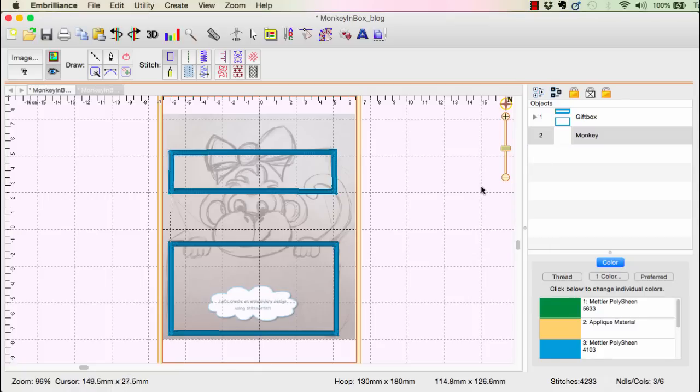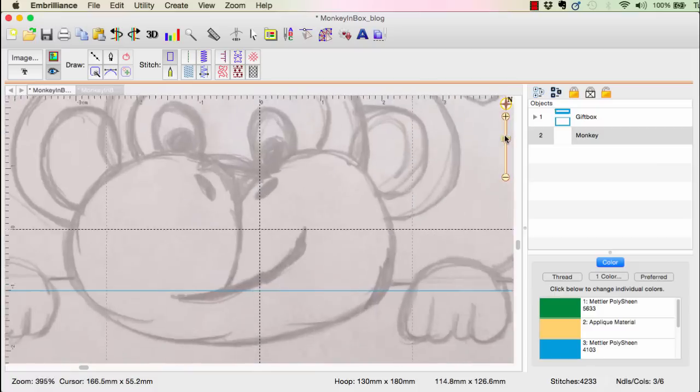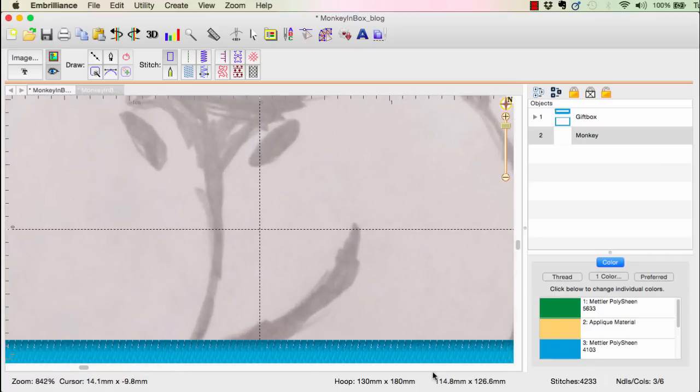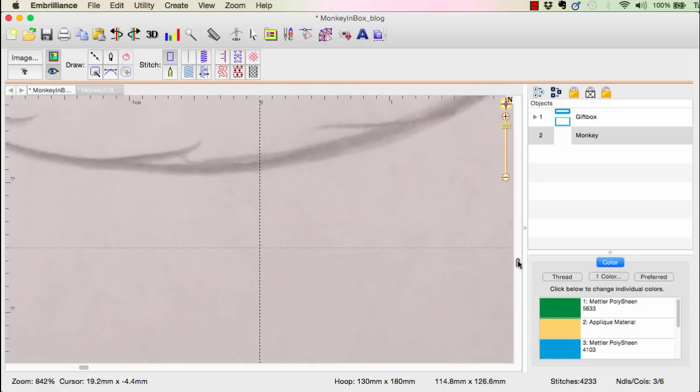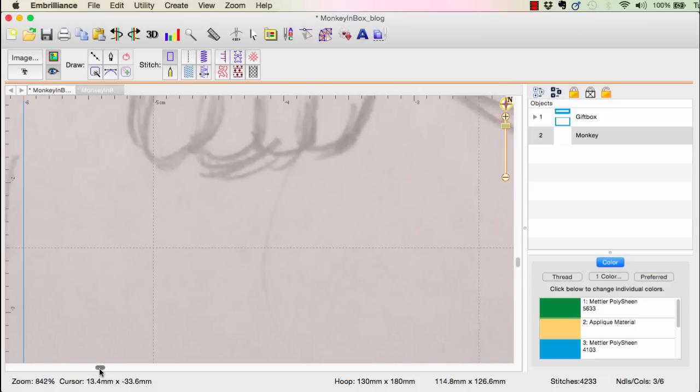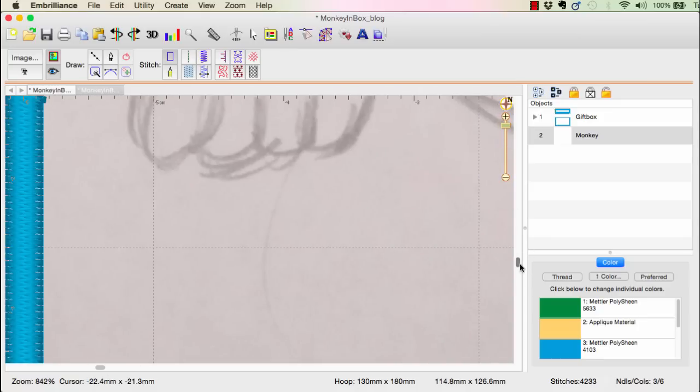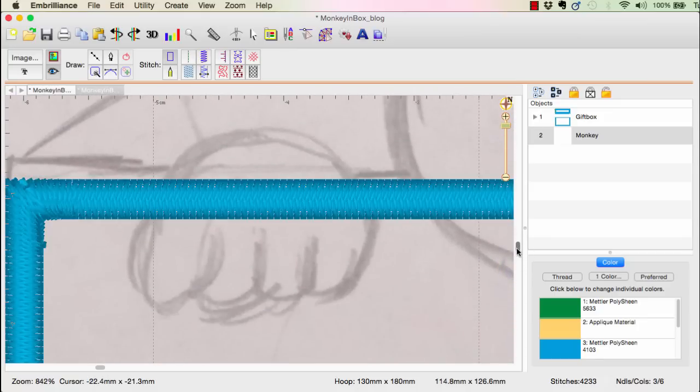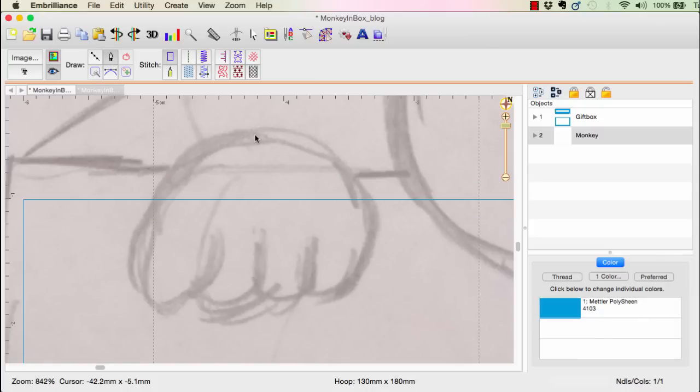Let's begin by creating the stitches that belong to the monkey. We will zoom in nice and close so that we can see what we're working on. Select the Freehand Draw tool, which turns your mouse cursor into a pen. Click, hold, and drag to create the shape. You may draw the shape in sections.